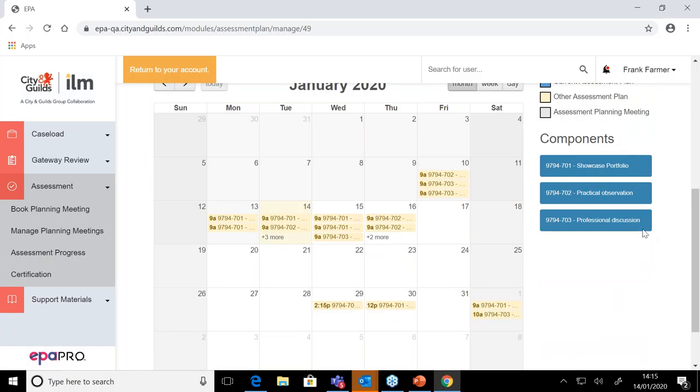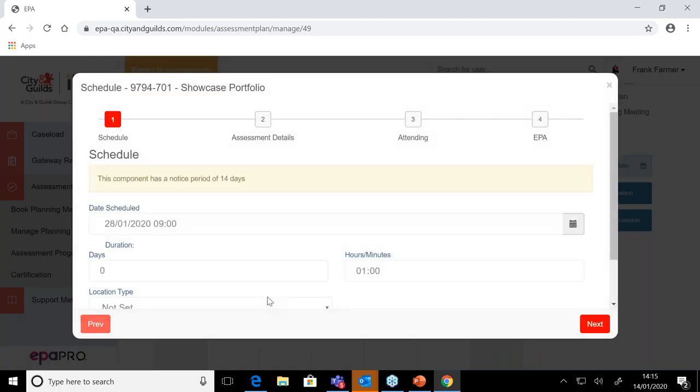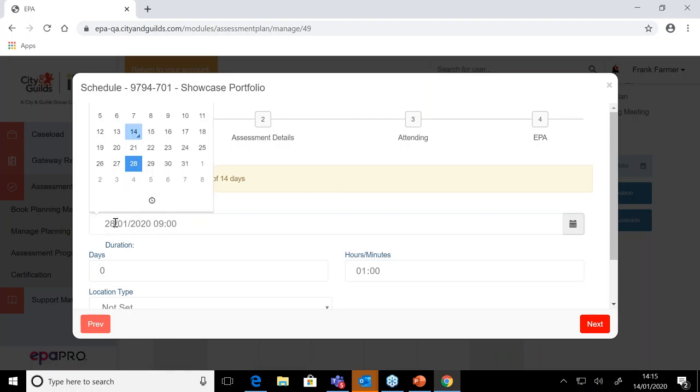Okay, so to the right here, these three options in blue are your assessment components that make up the standard. So you've had your assessment planning meeting and you know that your showcase portfolio is going to be done on the 27th of January. And it is a straightforward click, drag and drop. So I'm going to click with my cursor, drag along and pop it in there. And then you will get this screen that comes up. Now, as you can see, I've dropped it in on the wrong date. Not a problem. You are going to click on there and just pick the date that you need.